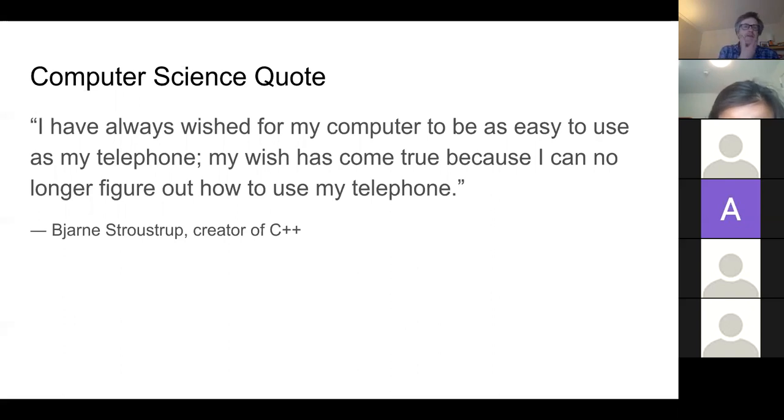As you can see, the computer science quote for the day is, "I've always wished for my computer to be as easy to use as my telephone. My wish came true because I can no longer figure out how to use my telephone." This is Bjarne Stroustrup, who actually created the language that we're going to start learning now, C++. So I thought that was appropriate.